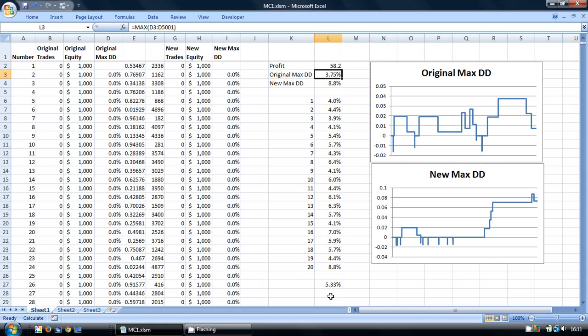You can use another formula, say the max function again, and this shows us that out of these 20 scenarios, the maximum or the highest drawdown that was experienced in all of them was 8.76, which is more than double our original drawdown, which again could be significant.